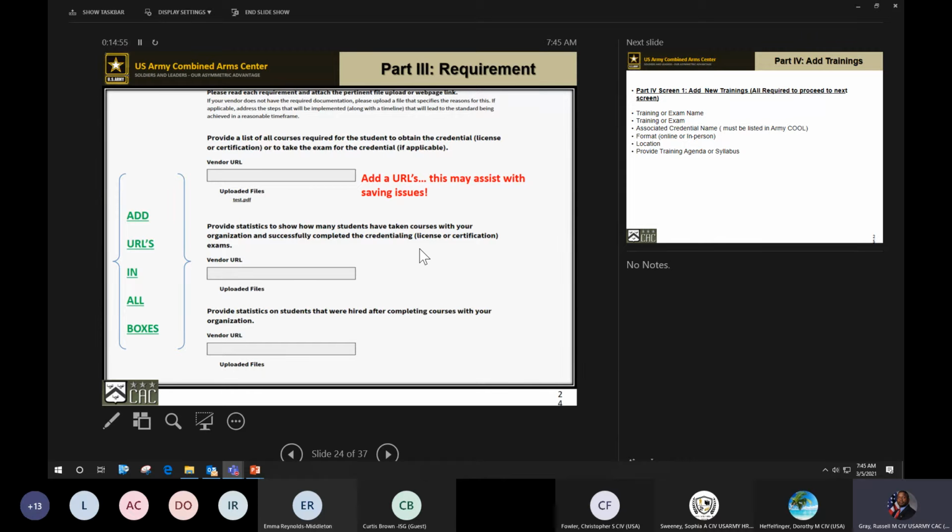Also, you can provide stats on students that have taken your courses and that have successfully completed them. Again, if you don't have this, it's okay. And provide stats of those that were hired. Again, if you don't have them, that's all right.